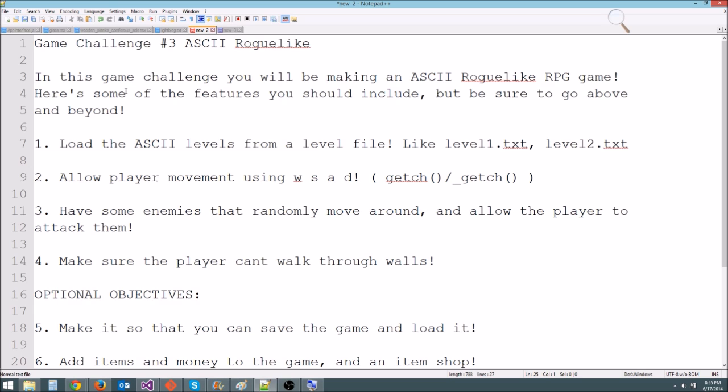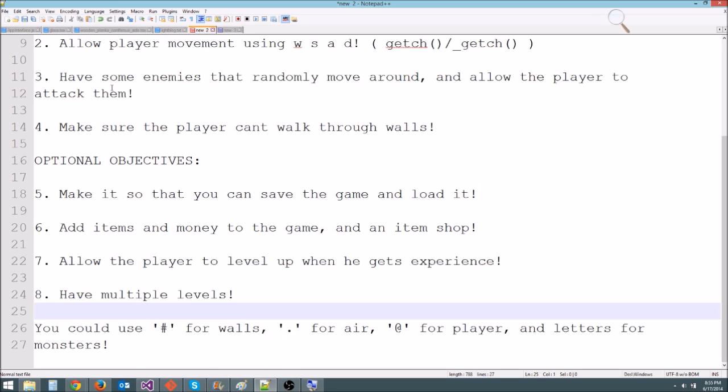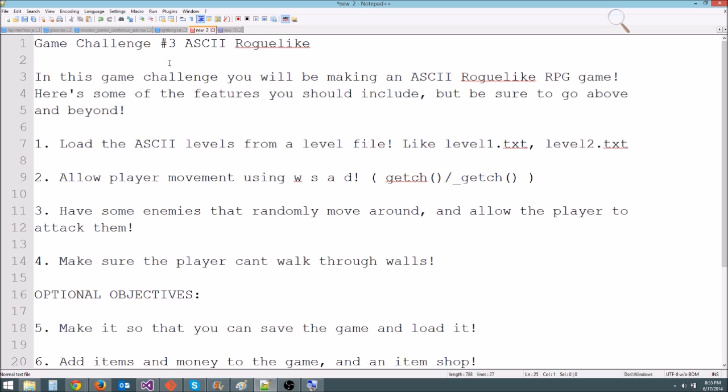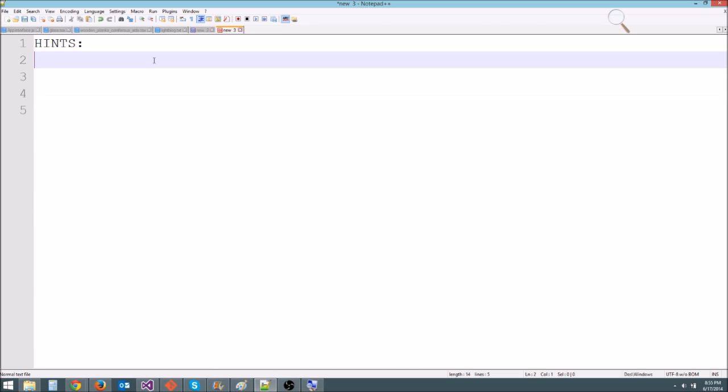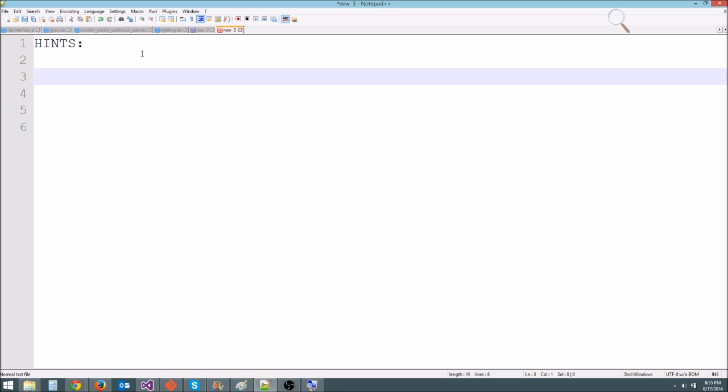So you can go ahead and pause the video and get started if you feel pretty confident about this. Otherwise, you can stick around and I will show you some hints. So here's the hints. You can pause the video now or just keep watching. Okay, so if you're still watching or if you unpaused the video, you need some help. You don't know really where to get started.